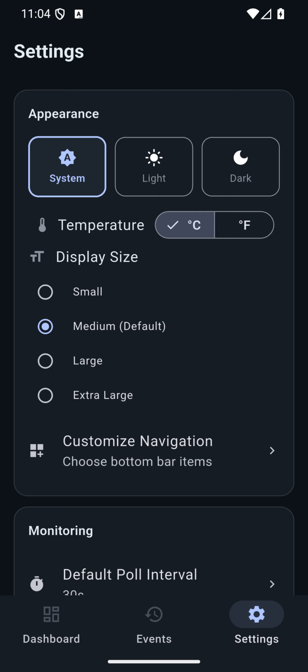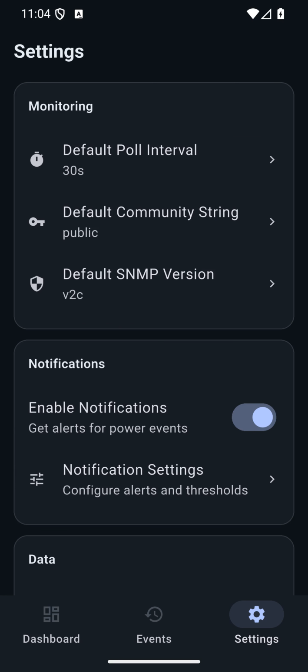Display size lets you scale the interface from small to extra large, and customized navigation lets you reorder the bottom bar tabs to match your workflow. Under the Monitoring section, you'll find your SNMP defaults. The default poll interval is set to 30 seconds. This applies to newly added devices unless you override it per device. Default community string is public, and default SNMP version is v2c. These defaults save you time when adding multiple devices with the same SNMP configuration.